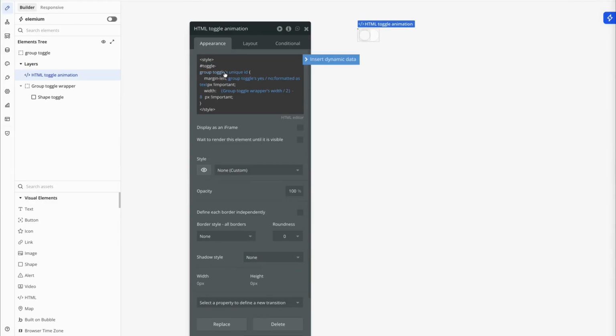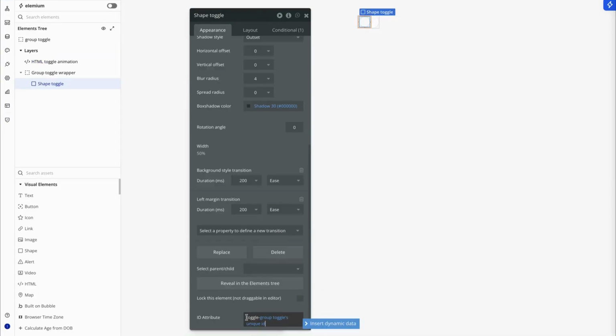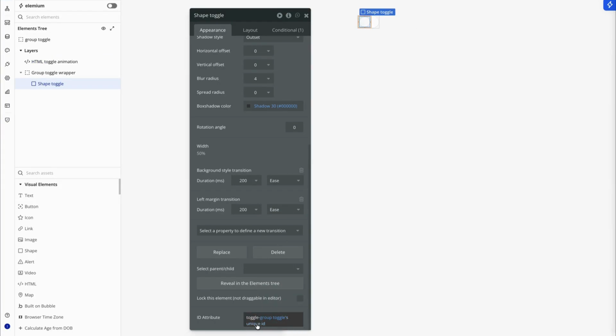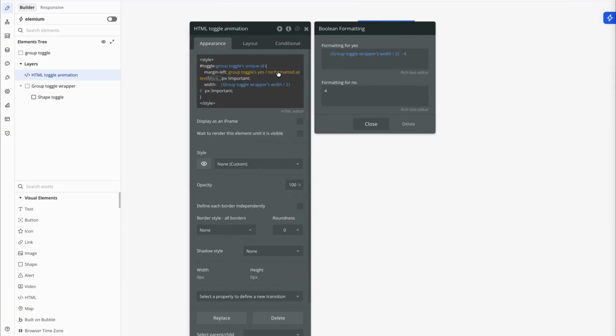The first one is the element ID attribute. In your circle element, remember to choose a name and insert the ID attribute you created as unique identifier for your toggle. For the margin left, you want the value that will make the circle go to the right or back to left. Here you may need a conditional like I did.